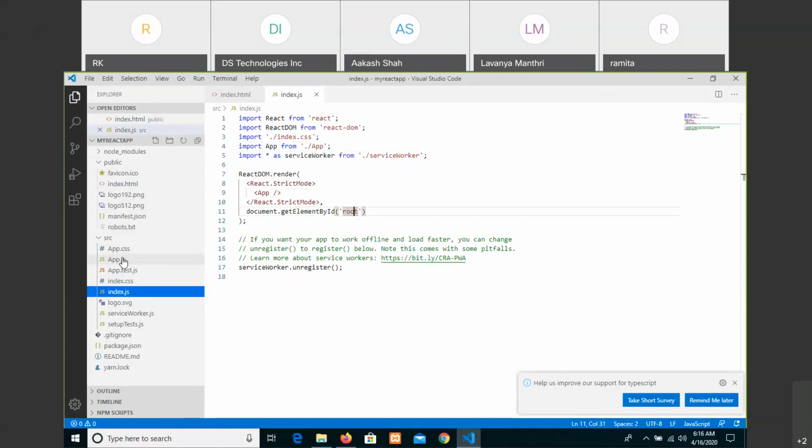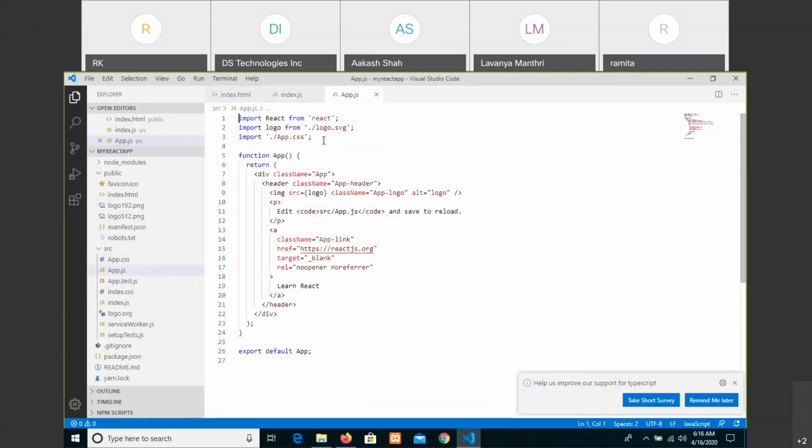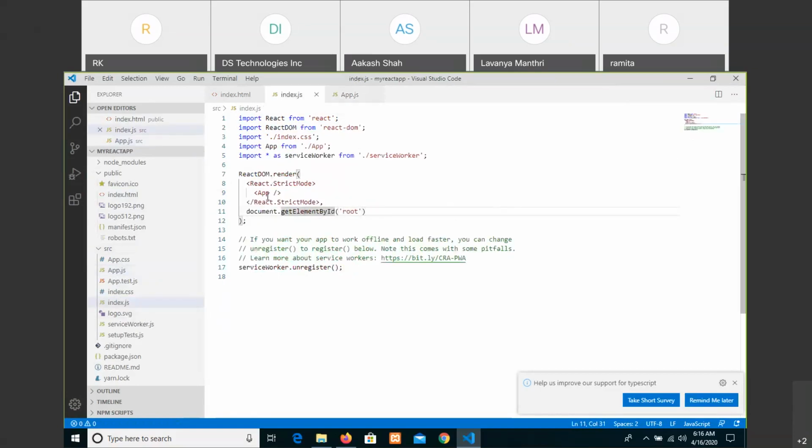I have a doubt, tell me please. Maybe we can write the code in app.js, and when do we write the code in index.js? Mostly we don't change the code in index unless you want to change the App to some other component.